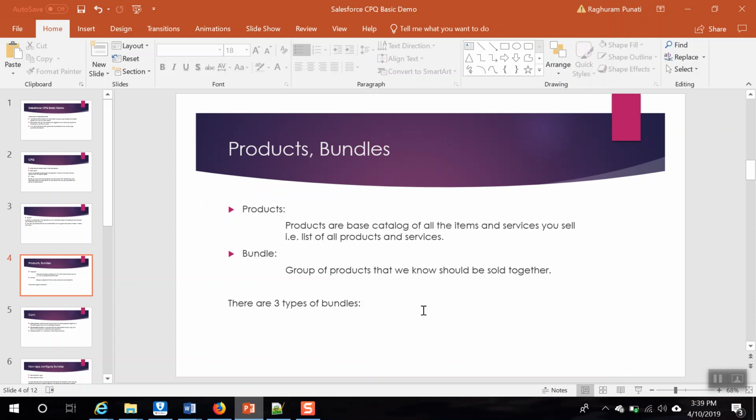So let us discuss various terminologies in Salesforce CPQ. Let us understand what is a bundle, what is a product. Products are the base catalog of all the items and services you sell together. That is, it is a list of all the products and the services. Laptop is a product, charger is a product. So these are called products. You want an internet service, so an internet service provider. These are different services which you can offer to the customer. So the list of all the products and services can be tagged together under product.